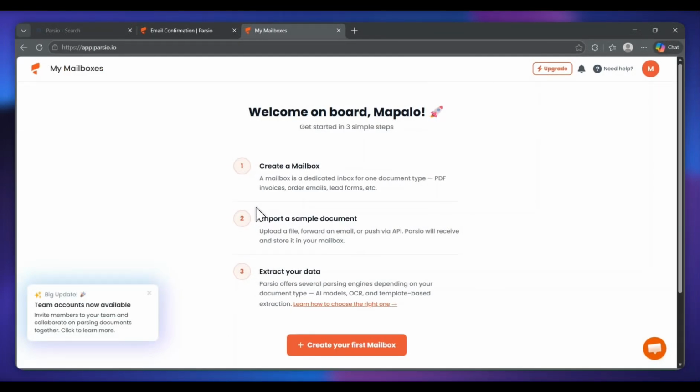Now, when you first land inside Parsio, you'll see a simple onboarding flow. And it usually shows something like 3 steps, which is creating a mailbox, importing a document, and extracting your data. And this is where things really start to get interesting, because Parsio doesn't work the same way that most tools do. So instead of just uploading files randomly every time you need something, it uses something called a mailbox.